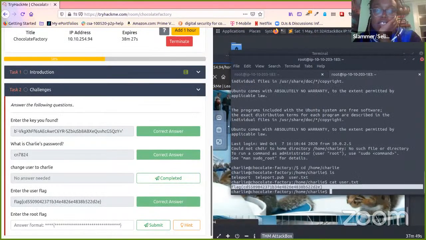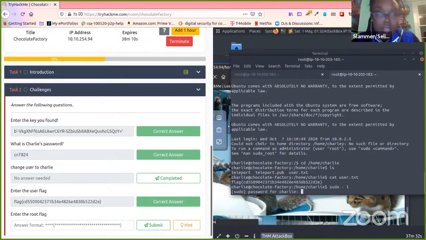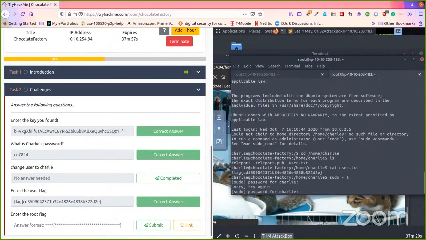Okay, so we need to escalate privileges because we want to find the root flag. And so what we will do is finally use that sudo list option. And then the password for Charlie is, let me see.